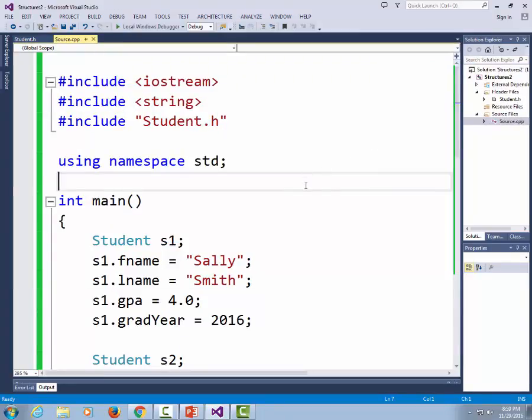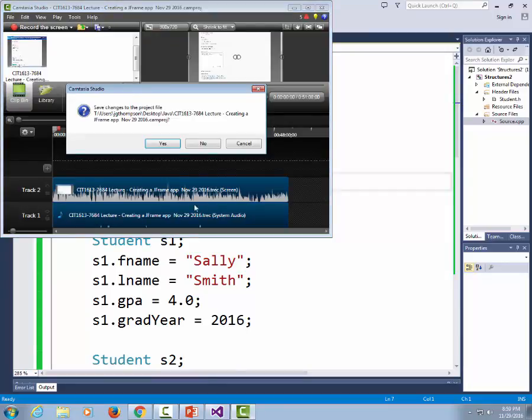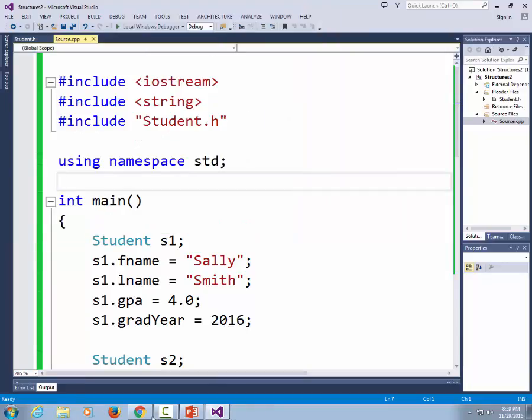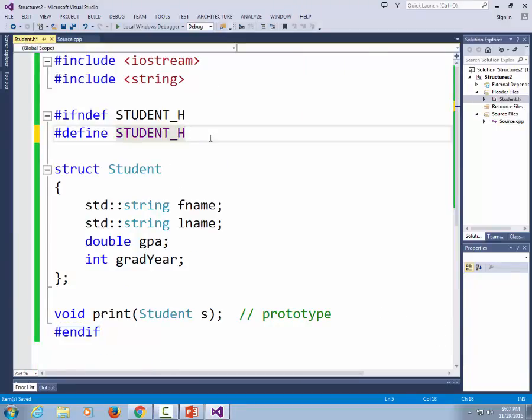Okay, I may have flown past that too fast. Let me pause this and walk around and make sure. So what we're doing now is we're modifying the header file so that it does not produce an error if it gets included more than once by a single CPP file.